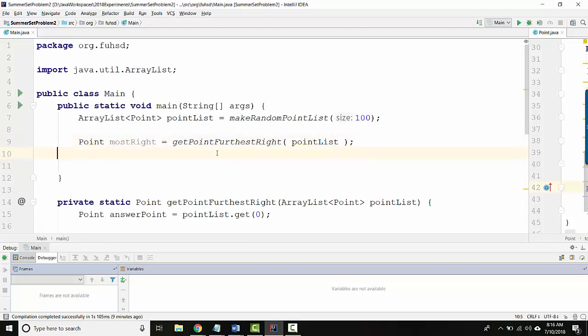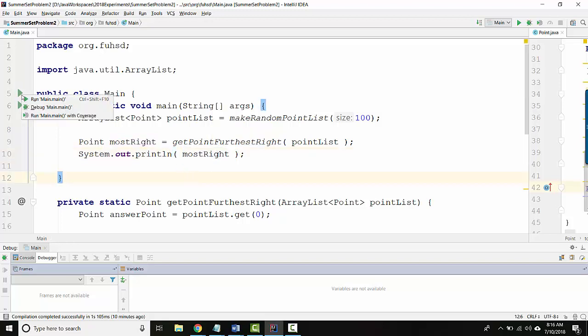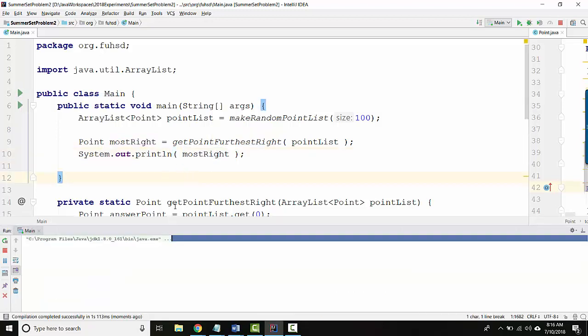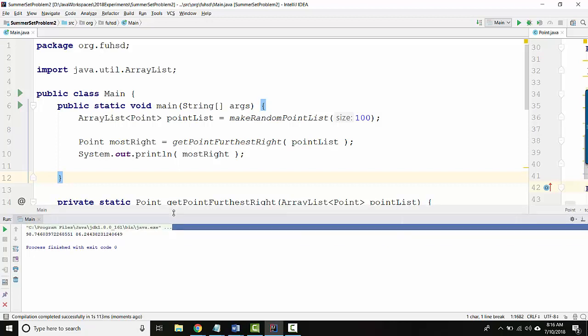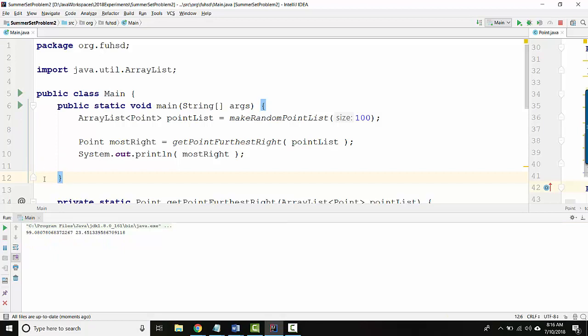So now back here up in main, I can print most right. And let's go ahead and run it. So the furthest right here is at 98, that seems plausible. Let's run it again. Here it's at 99, that seems plausible.